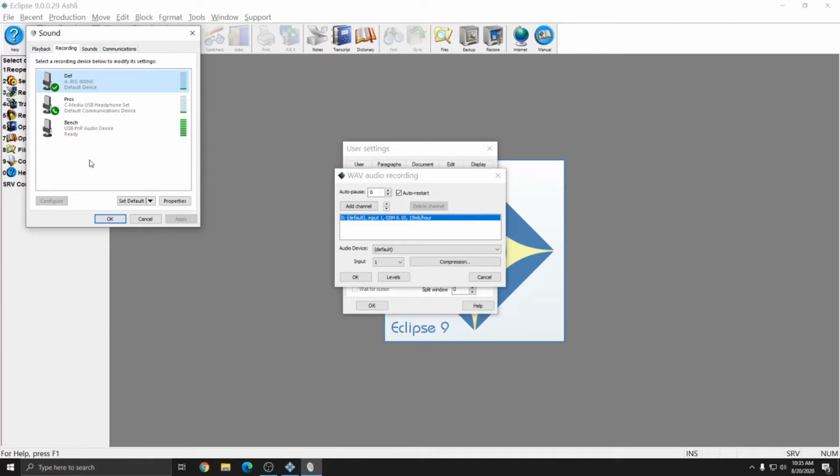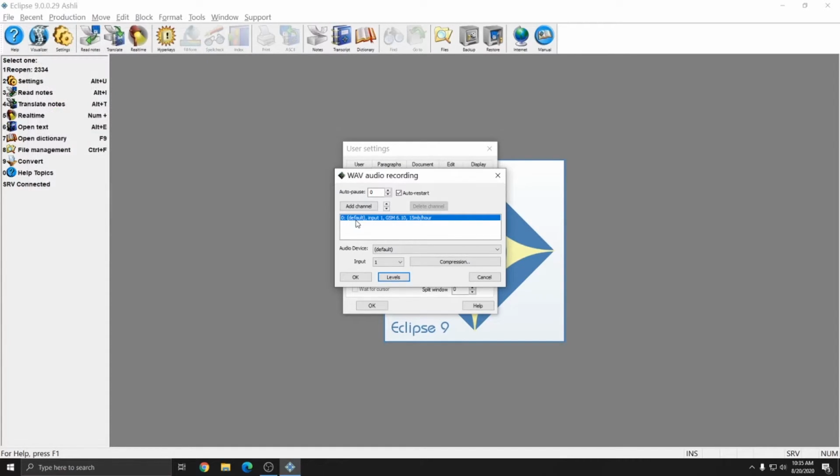And now I see that I have all 3 microphones, Bench, Pros, and Def, and I'll be able to use these names to easily identify these devices for my channels in Eclipse. So I'm going to press OK out of the Windows settings and return into Eclipse.